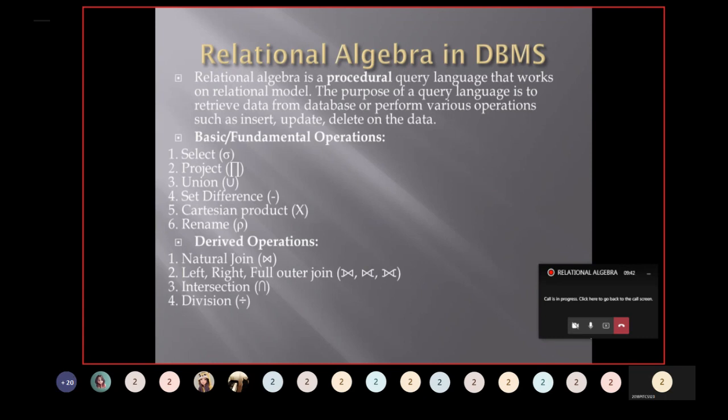So these languages are usually at a level higher than that of the standard programming language. The query language can be divided into two parts: one is a procedural language and the other is a non-procedural language. Our relational algebra comes under the procedural language, which means that the user instructs the system to perform a sequence of operations on the database to compute the desired result. The purpose of the query language is to retrieve data from the database or perform various operations such as insert, update, and delete on the data.